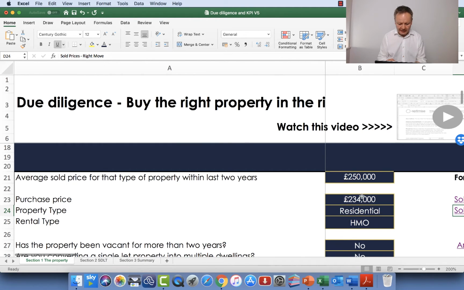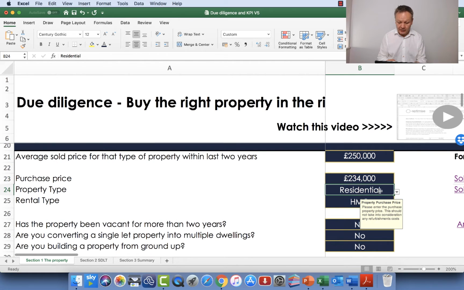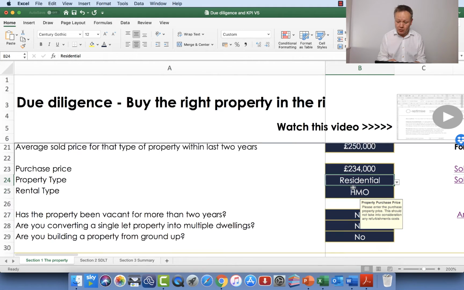If we go down here, you can see purchase prices, how much the price was sold for in the last 2 years. In this example, I'm buying a property for £234,000. I will then type in the property type, and there are different options: residential, non-residential, and mixed use. The reason for these categories is the stamp duty land tax calculation, which is automatically done for you in this spreadsheet. So you don't need to try and recalculate the stamp duty, the SDLT. That is done for you.